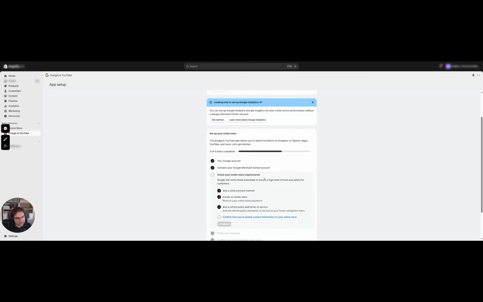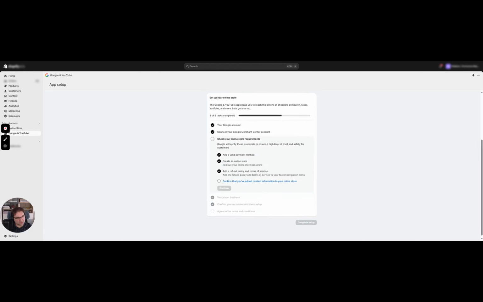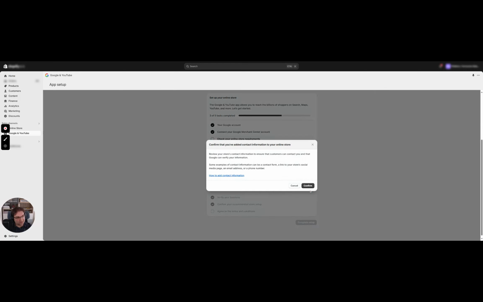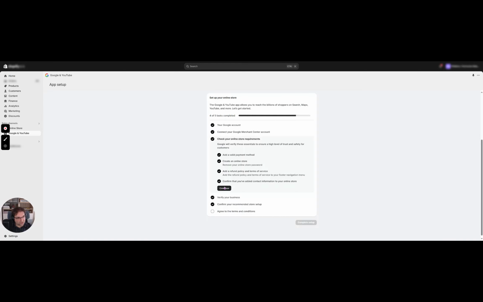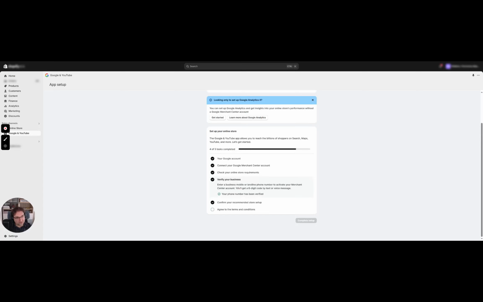To check online store requirements: for online store requirements to work, you have to have a valid payment method already set up, I'll say Stripe, Klarna, or whatever, that you created your online store, basically this sales channel, and that you have already set up a refund and terms of service page. And then you just need to confirm that you added your contact information to your store, and that your business has been verified. If it hasn't been verified, you'll need to verify it with your phone number.